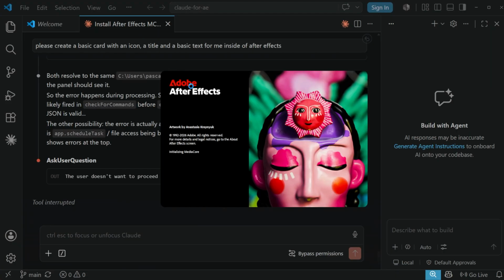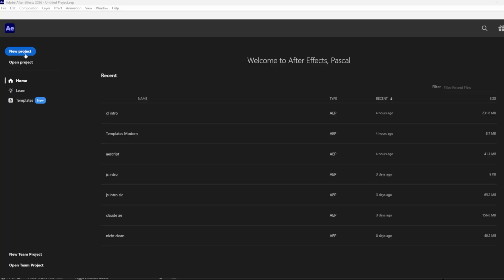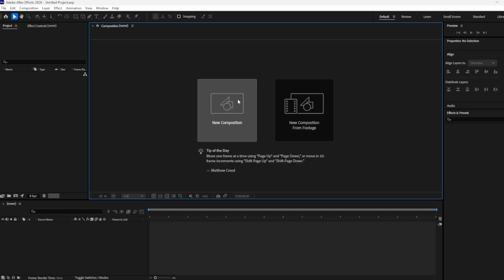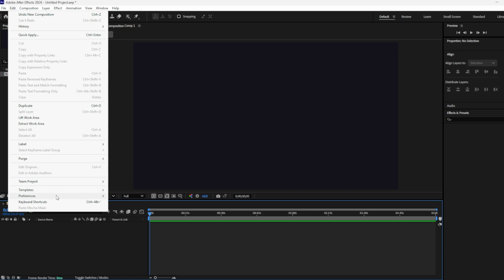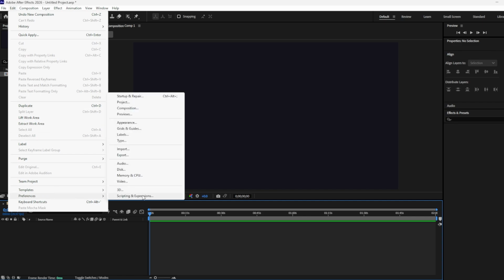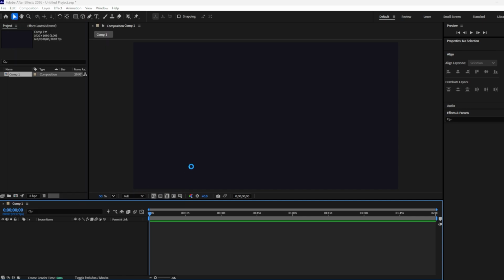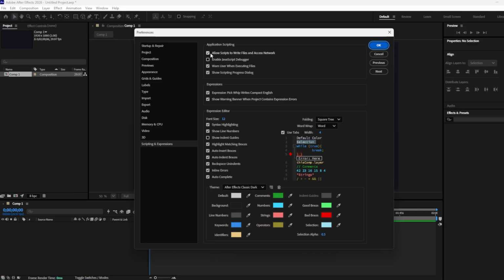I use After Effects 2026, but it should also work for your versions. So I'm going to create a new project, new composition. Let's just create this composition right here. And now before we start, it's important that we go over to Edit. We have to go to Preferences and right here to Scripting and Expressions. And it's really important that right here, Allow Scripts to Write Files and Access Network is enabled. Otherwise, just check this box right here and it should work. Then we're going to press OK.